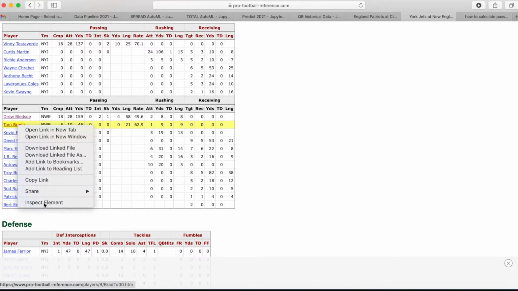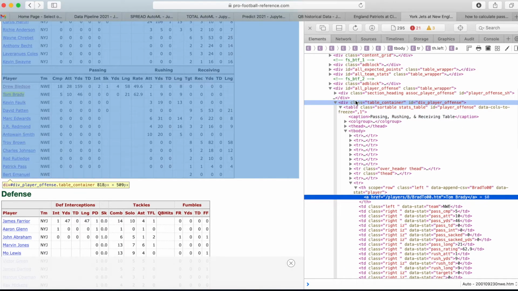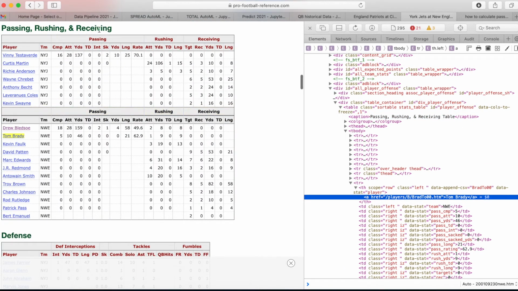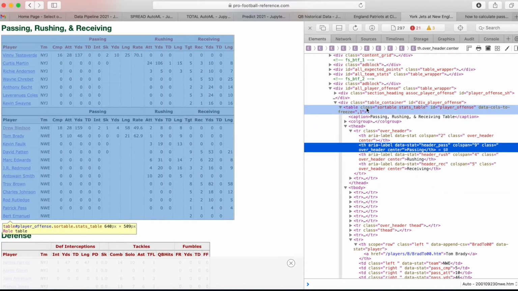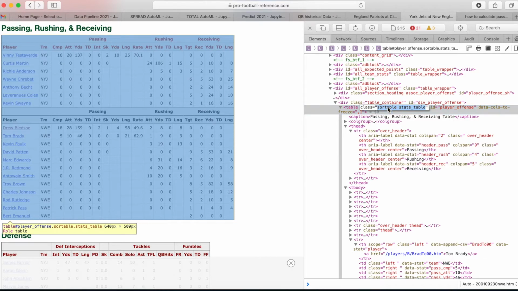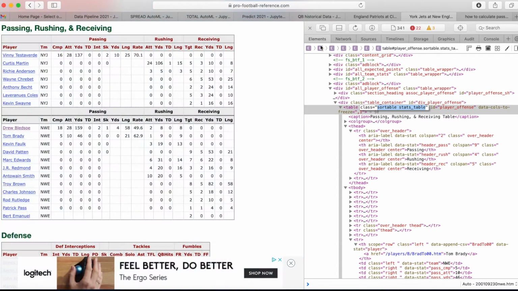We're going to inspect element, and it's going to pull it up. The first thing we want to look at is where do we get this table? We're going to look at the table, and you can see it's under this class. It's under this table, and the class is sortable stats table. We always want to try the class first, just because that typically works best.